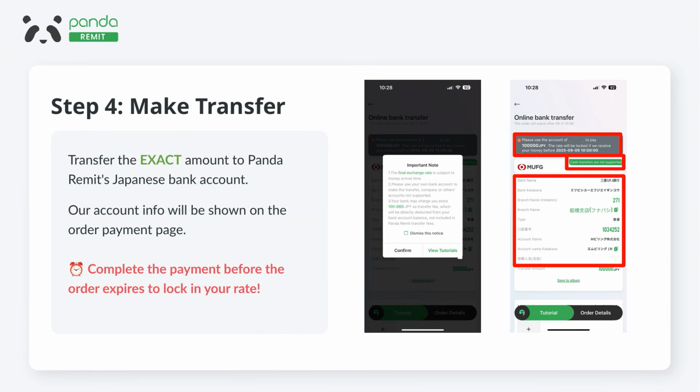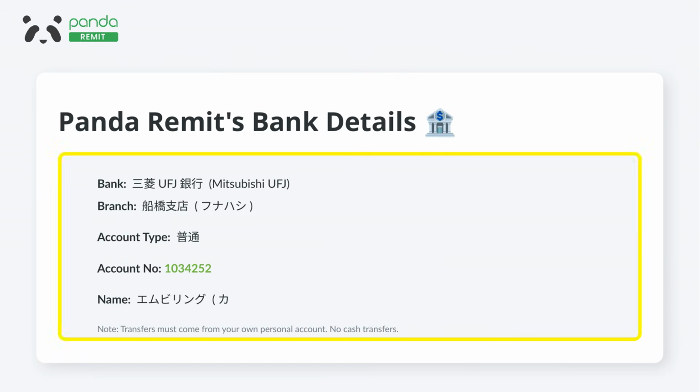Now, for the important part, the actual transfer. You need to send the exact amount to our Japanese bank account. Please make sure you make the payment before your order expires to lock in your great exchange rate. Here is our bank information.